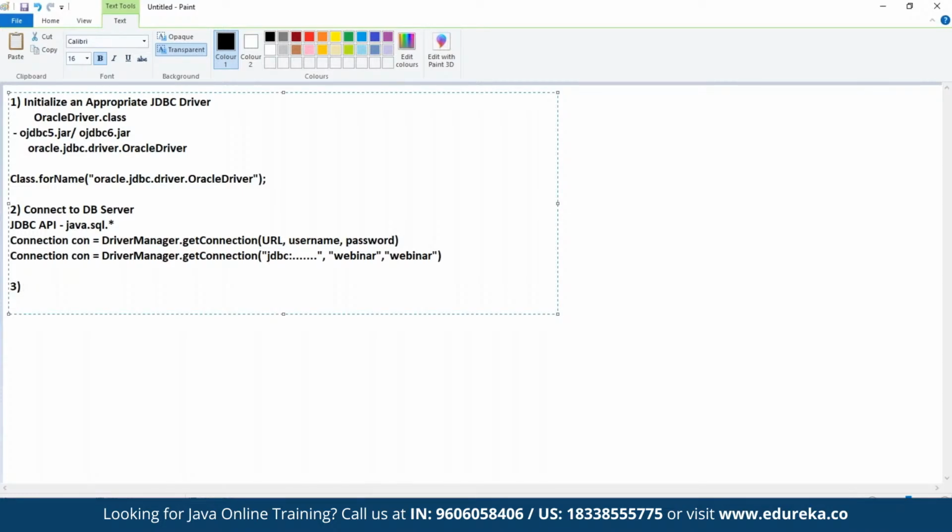Once the connection is established, the Java program should pass the SQL queries to the connected database. We want to pass the SQL query. What do you want to do? As a Java developer, you developed an application. What do you want to do with the database?